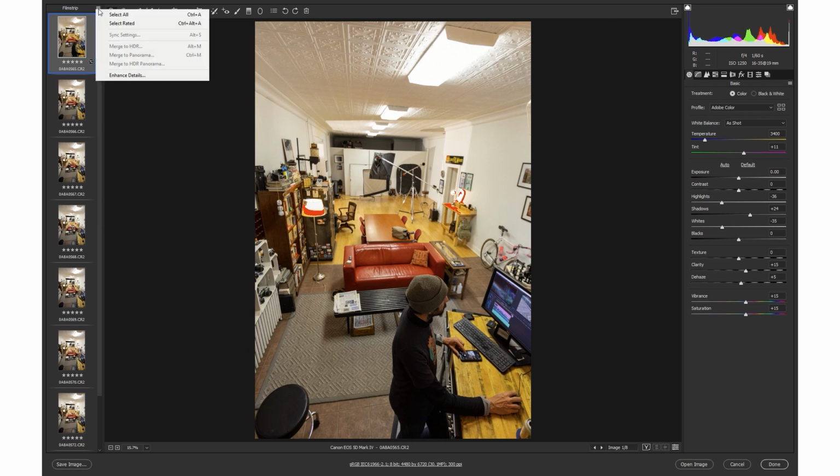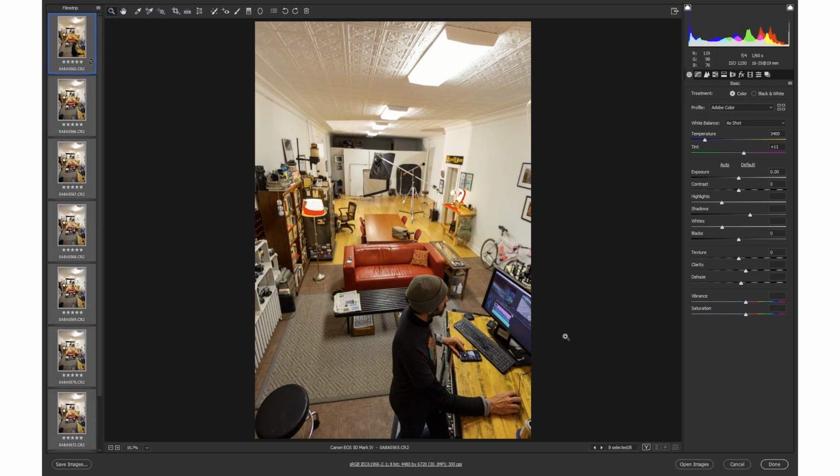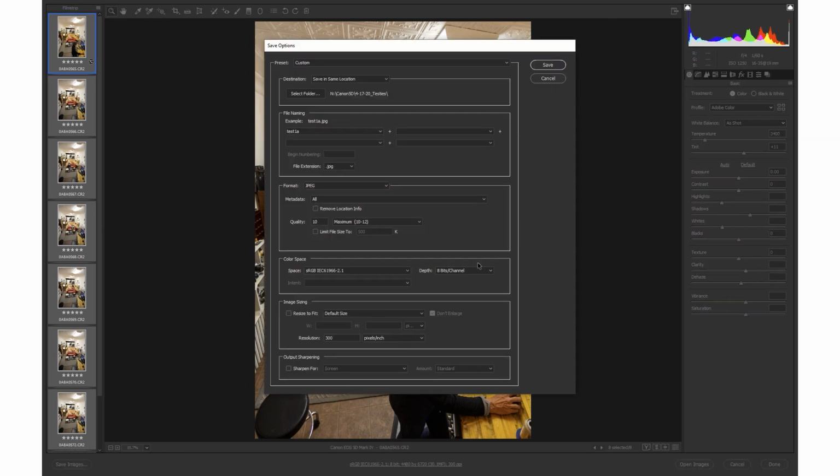So I find editing all the images at once is the best way to do it. So I just go for a nice neutral, general one. You have them all open, you do your little tweaks, do your lens corrections. Then I save them all, save the images.